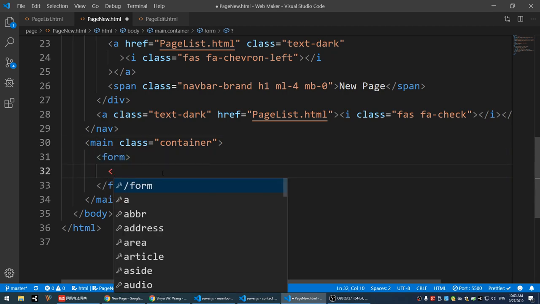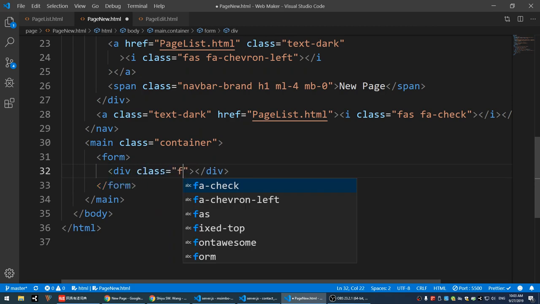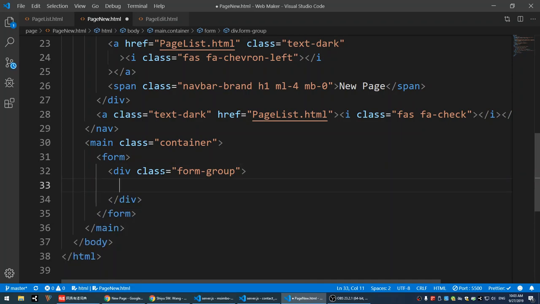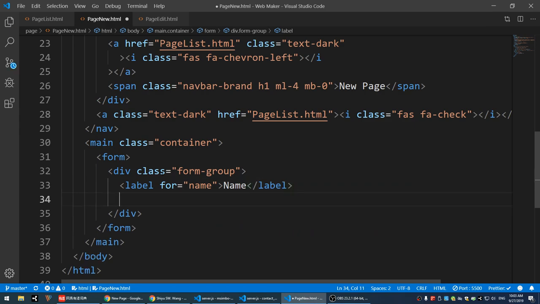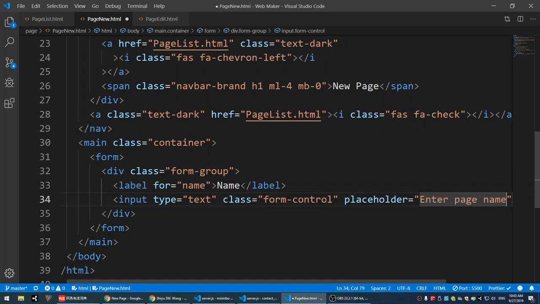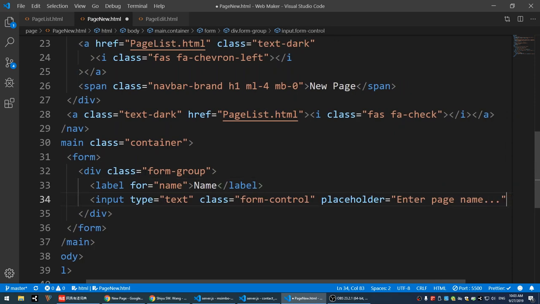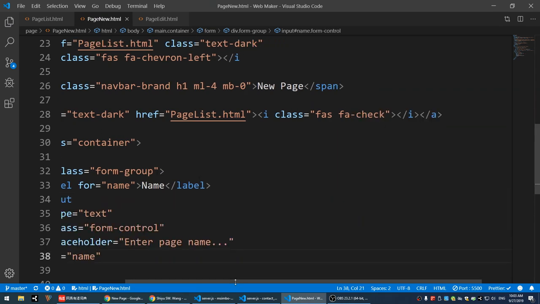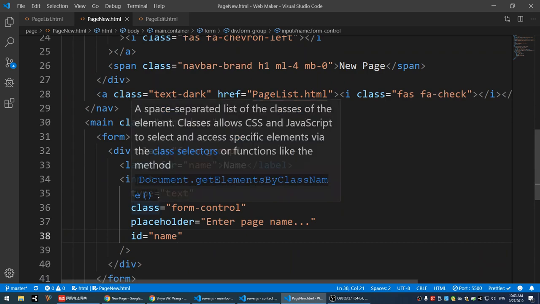Alright, so let's put a div inside here. Have class form group. Same thing. A group of a label and input. Label for the name. I put the name here. And input. Type text. Class is form control. And after the class, we need a placeholder and an ID. Placeholder, we can say enter page name. Right, and put the ID here, which is name. It's formatted by Prettier, just like this here because it's too long.